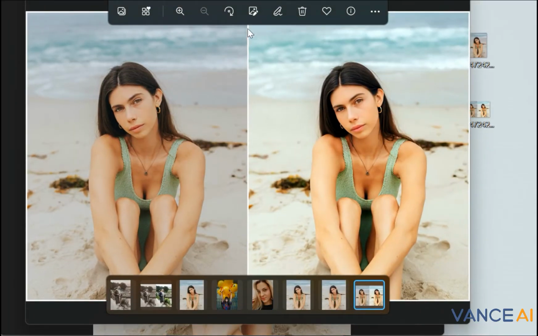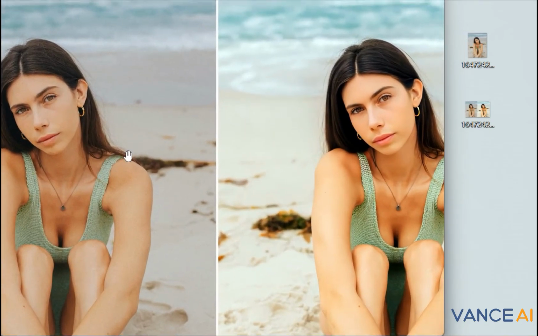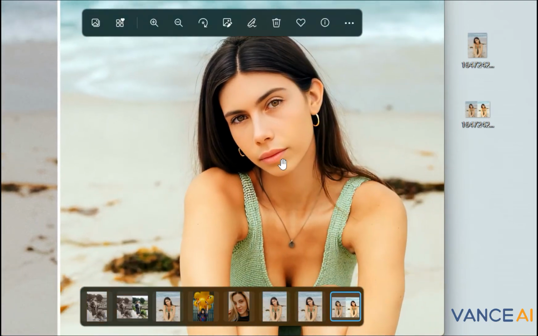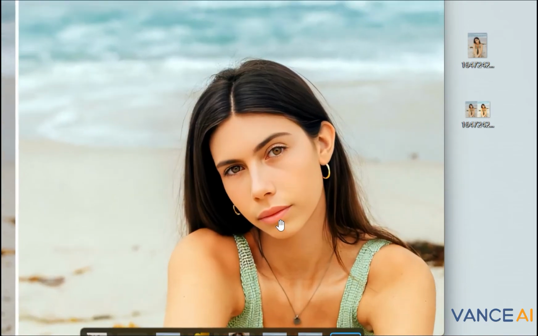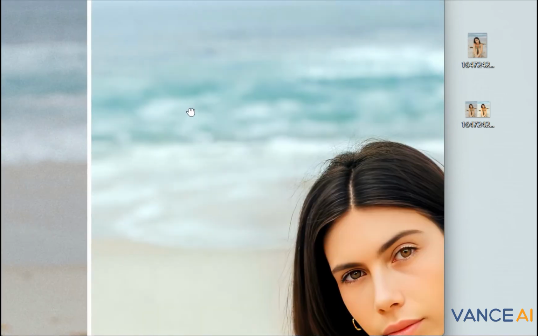Let's take a look at the comparison chart after processing. In this image, the noise on the face is clearly gone. The background color of the sky is also much brighter. The whole photo becomes very clear.